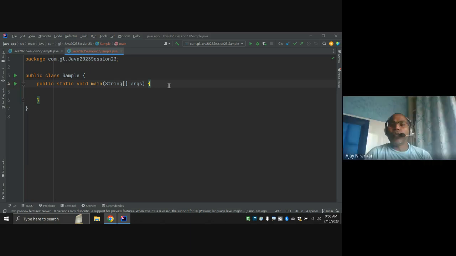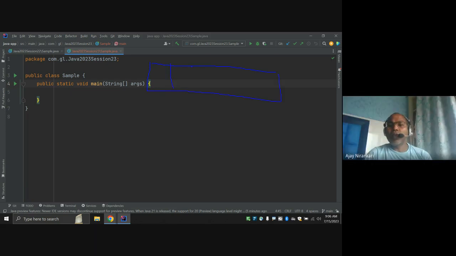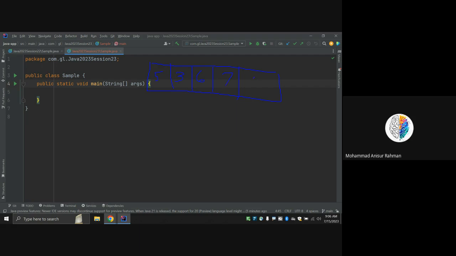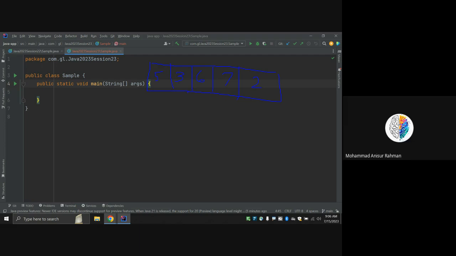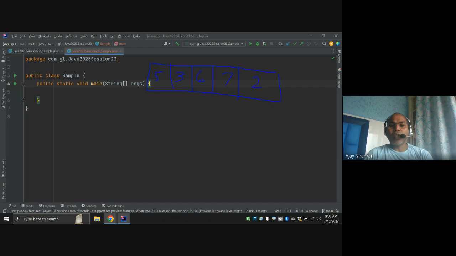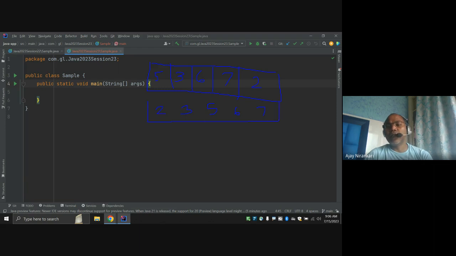So let us say we have an array of elements. Let's say this is 5, 3, 6, 7, and 2. If you want to sort these elements, finally we should get the output like this: 2, 3, 5, 6 and 7. This is the arrangement, ascending order. So finally, if I pass this input, our objective is to get this output as sorted elements, right?